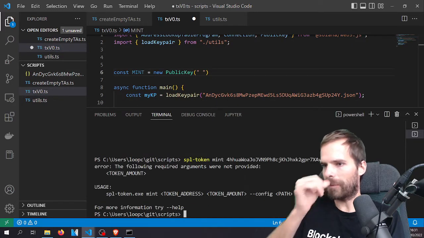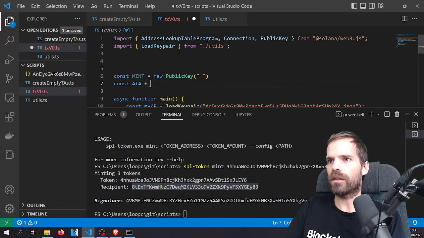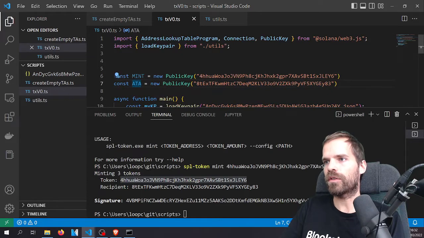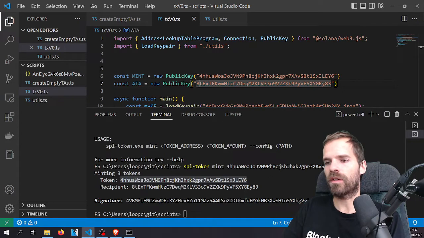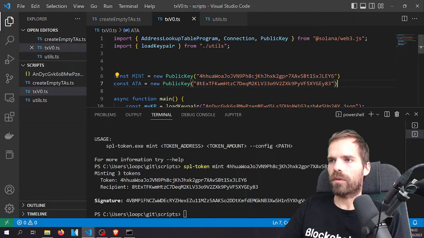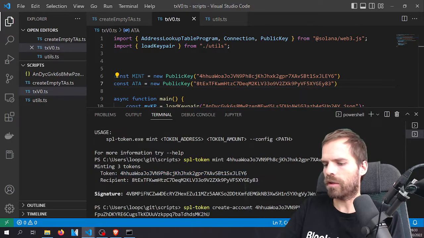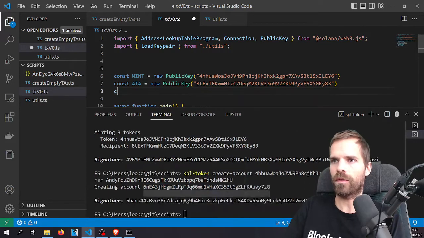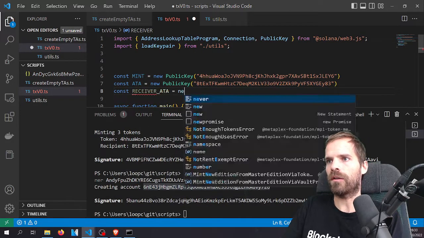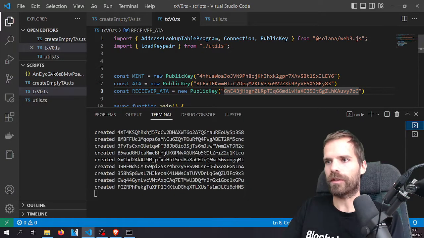For this one, we actually mint 3 tokens, and then const ATA. So we have the mint, we have the associated token account, and then a receiver token account. For that, we need another address. Who do we send it to? Here. So we can say SBR token create account for this token for owner Andy, and then we create this account, and this one is the receiver ATA. I'm getting faster at typing this stuff. Cool. There's some manual work while we're creating some more tokens here.